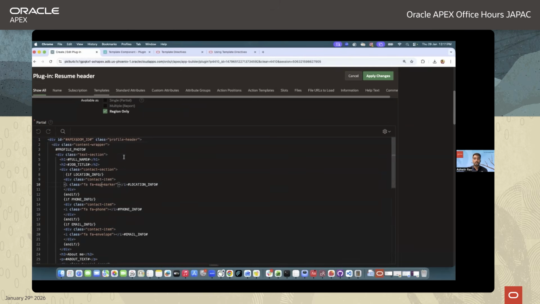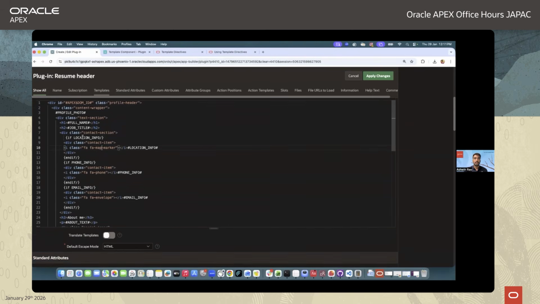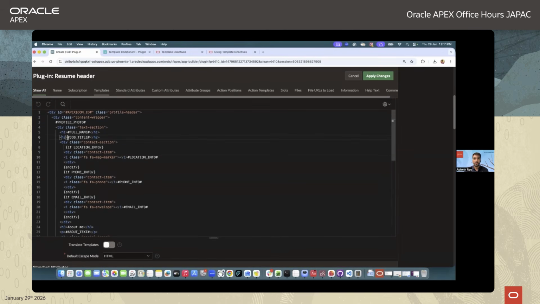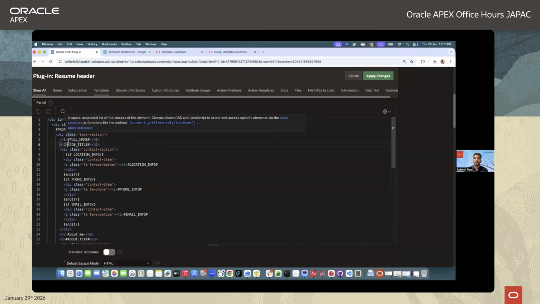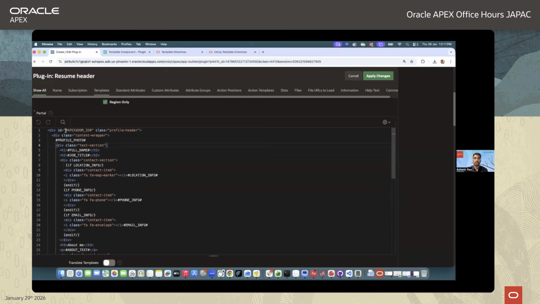And then I'm displaying an HTML layout in my partial, right? This is where you define your HTML code. Now there are a couple of things we need to know here. The first thing is the substitution string. These are all built-in substitution strings which are available as part of the template component.